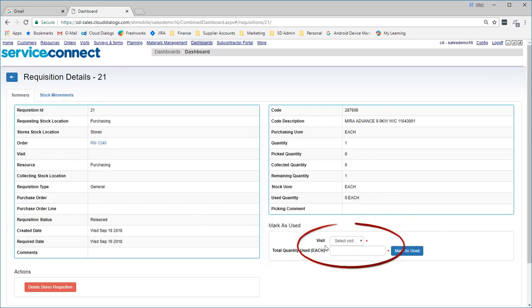As you can see here, to mark something as used, you have to assign it to a visit, which could be a problem if this was planned work where we're ordering the materials up front and visits don't exist yet. So as in this example, I'm going to have to go away and create a visit to assign the stock to.